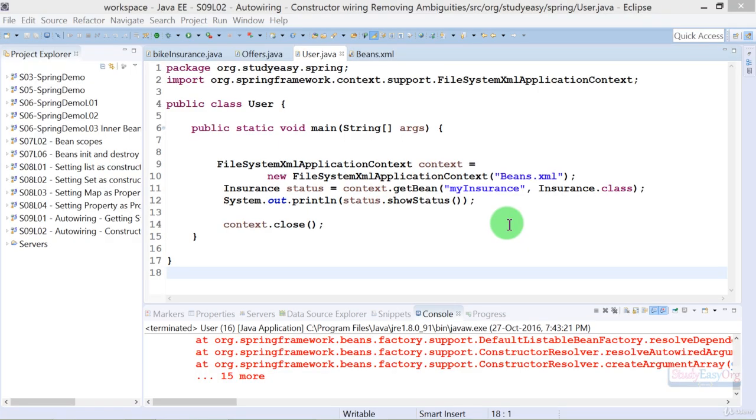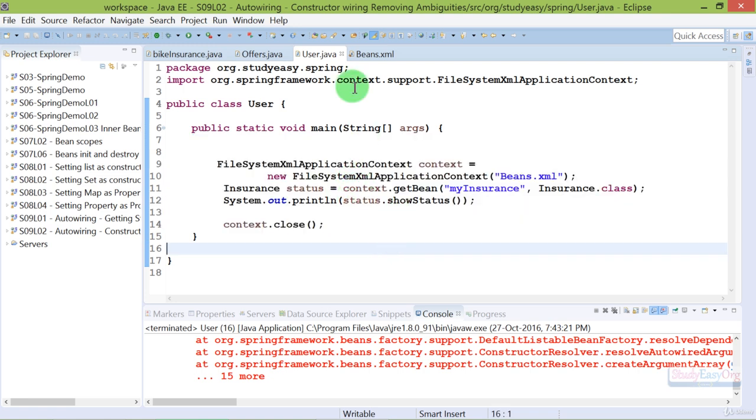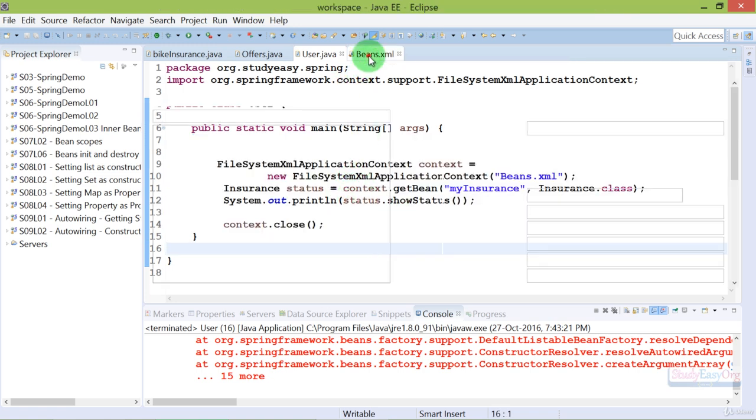Hey friends, welcome back. Today in this lecture we will talk about default settings, and we will also try to understand what a default setting is. First of all, this particular program is taken from the last lecture, and we have changed a couple of things.